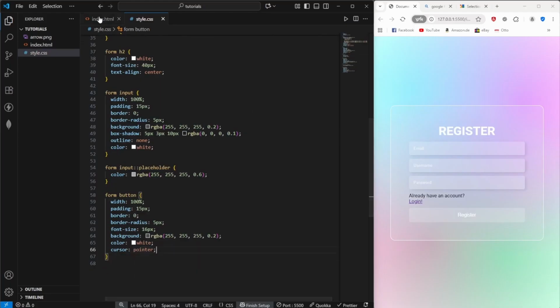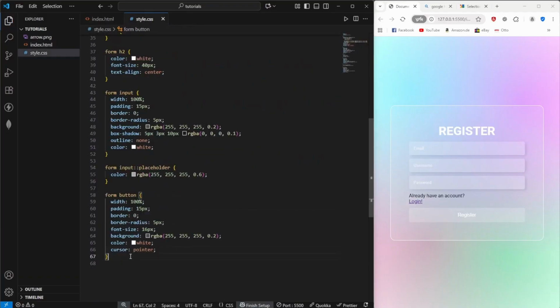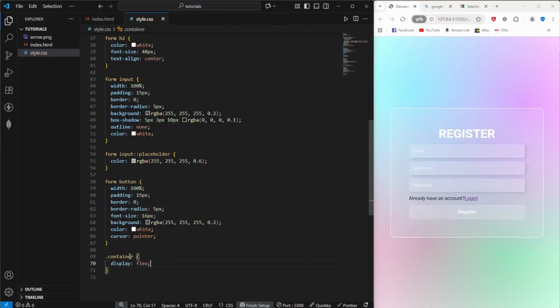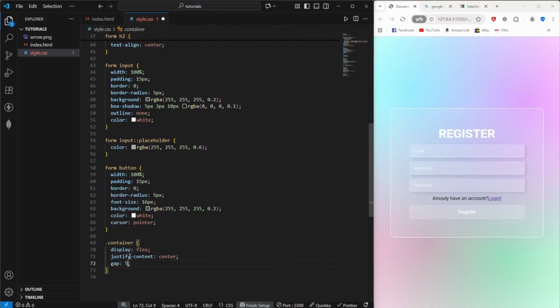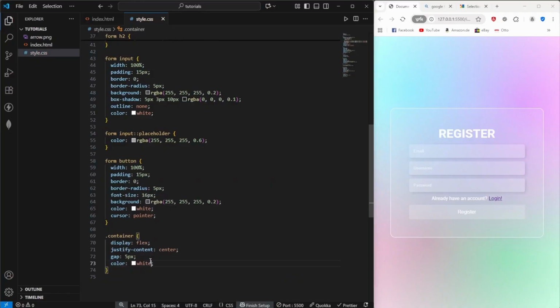So now let's also start to target our container. Let's just give this one a class of container, and we're going to target .container. We give it a display of flex. We say justify-content center, gap maybe 5 pixels to get a little gap. And now we are also going to use a color of white for our text.